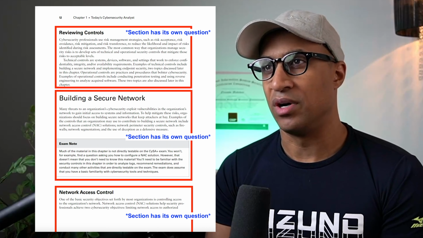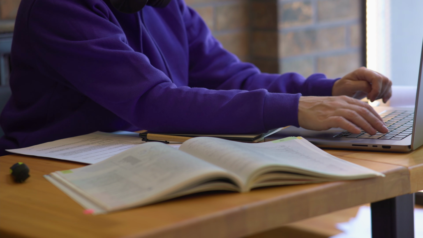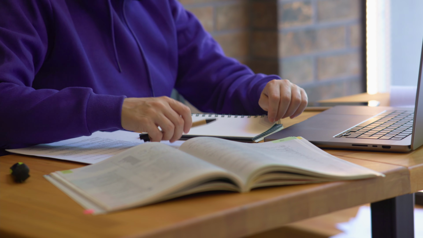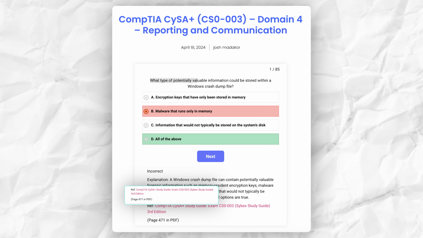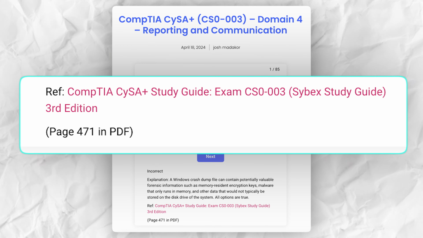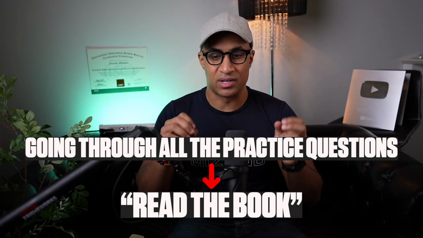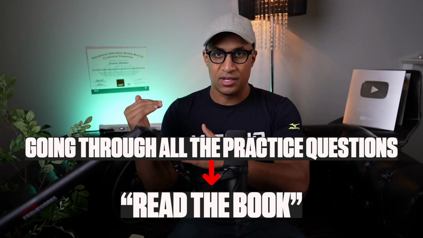The way I organize this is every single section in the book will have a question that corresponds directly to it. So as you're working through the questions and you read the answer explanation, it will tell you the exact page number that question came from. So every single paragraph and section of the book has a corresponding question to it. If you go through all of the practice questions, you quote unquote read the book, because you get exposed to every single paragraph and section of the book.